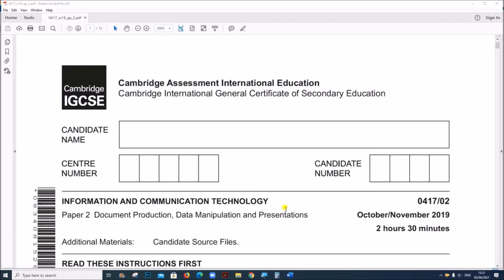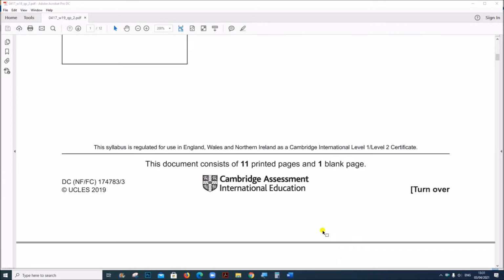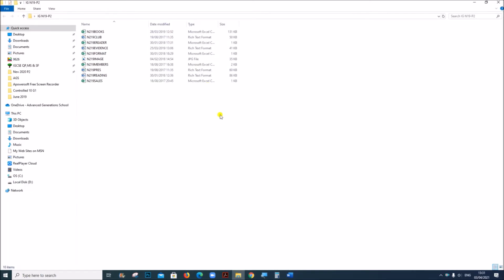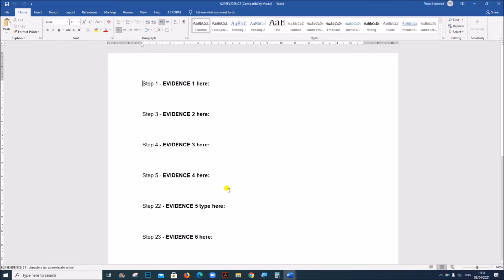IGCSE ICT paper 2 for the year October-November 2019. First we have to prepare the evidence document. So let's open the folder where I have copied the files. Open the evidence document.